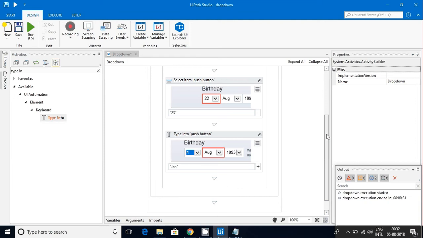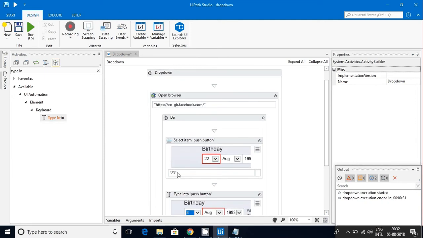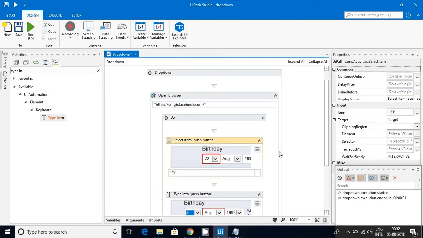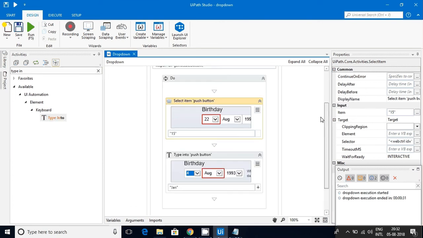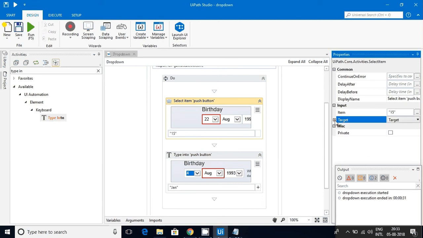So let me do one thing here. Instead of 24, once you select here, you can give your own values as well. Okay, so instead of August I'm changing it to Jan. This date 22, I'm changing it to something like 15. If you observe it properly, this activity will be like this. So in this value I'm changing the value.